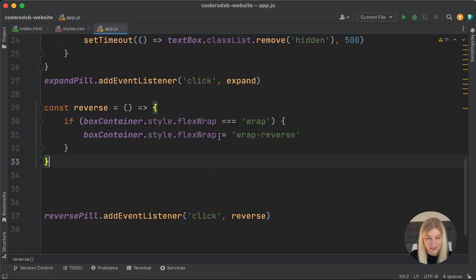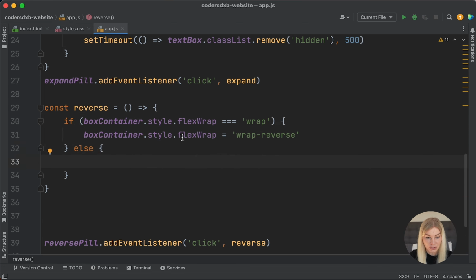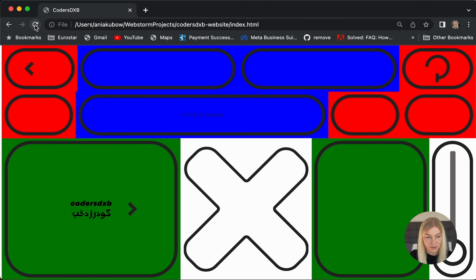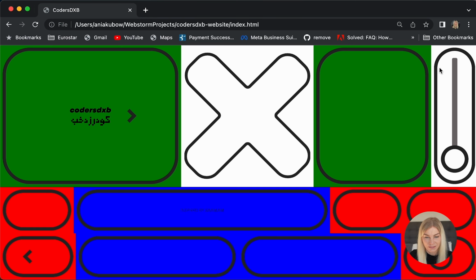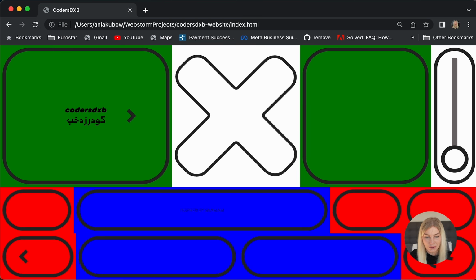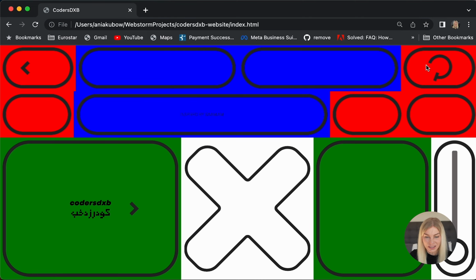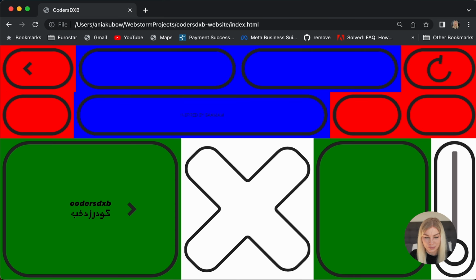We're getting that and assigning that to flex wrap if flex wrap equals wrap. Otherwise, we just want to set it to wrap. Okay, so let's check this out. Let's refresh. And there we go. We're now reversing the order of these pills. It's looking so cool. Okay, we've done two things.